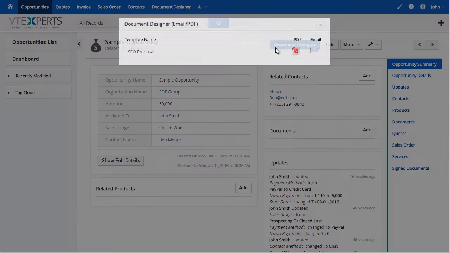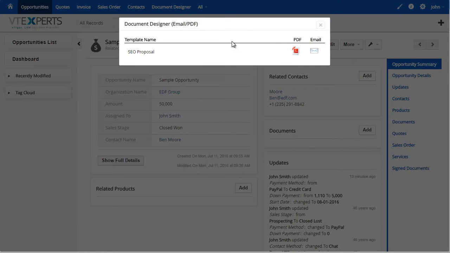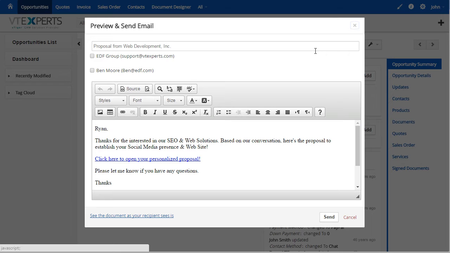I will click the Document Designer button and then I will send an email to the prospect with the proposal by clicking on this email icon. And instead of sending it to the customer, I will open it up and see the way that the recipient would see the proposal. So this way we can preview the proposal and explore the functionality. Click here.